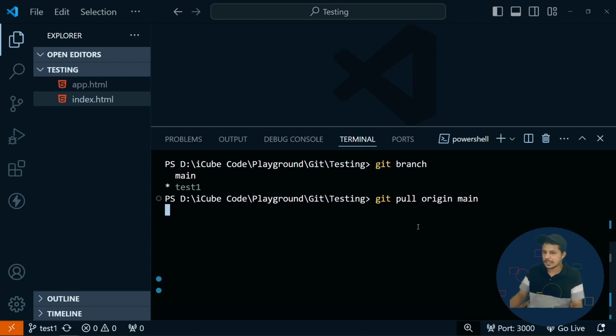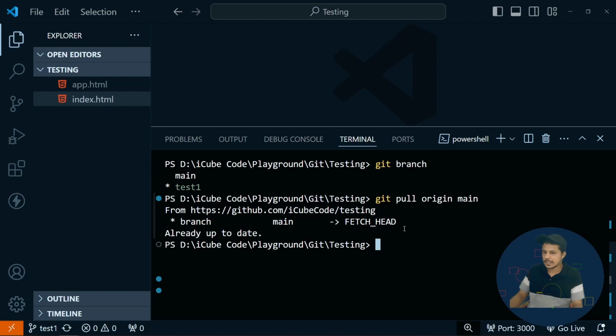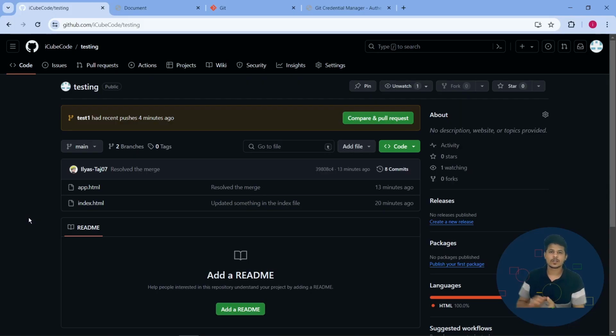Let's click enter, and it is saying already up to date. If something is there, you will get the code and you have to push the code again. That's the only part that will remain here. The last part remaining is that we have to merge our branch with the main branch.